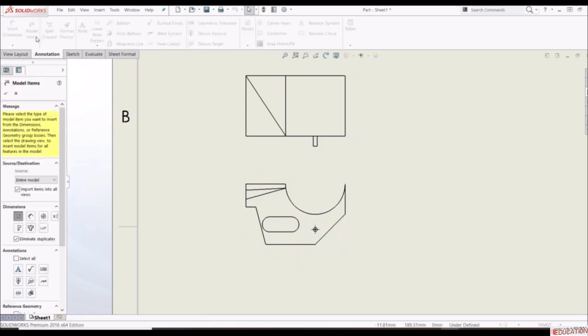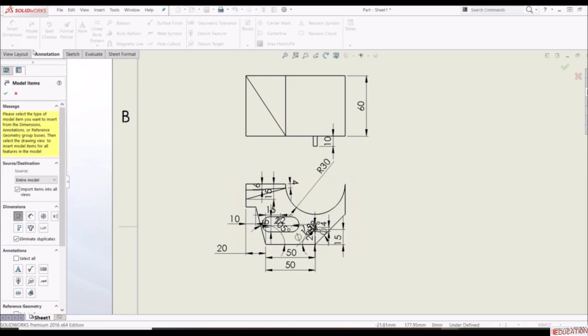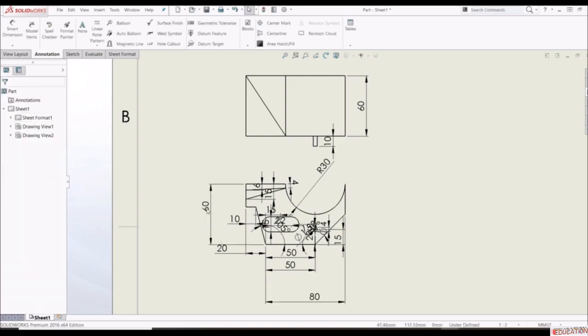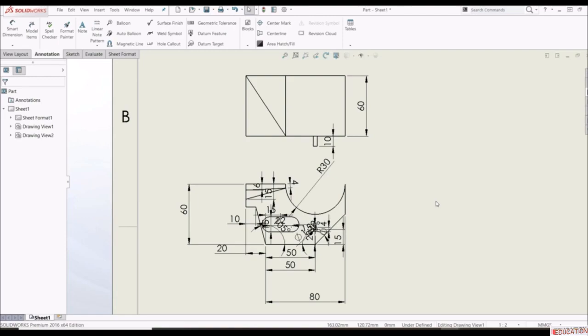And let's go to model item. Entire model, let's leave everything as it is, and OK. And now we see that we don't have this dimension, this one. If you want this dimension, we can go to model item, and now click on this, not marked for drawing, and OK. And now as you see, this dimension and this dimension that was also not marked for drawing appear here. And this is how you can use model item to create dimensions on your drawing views.